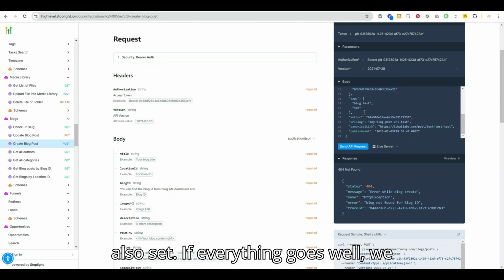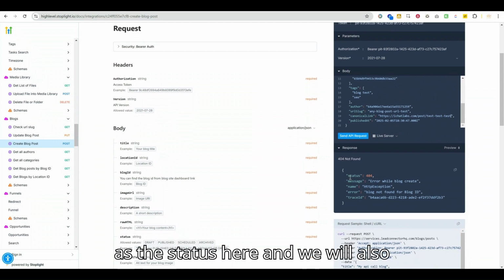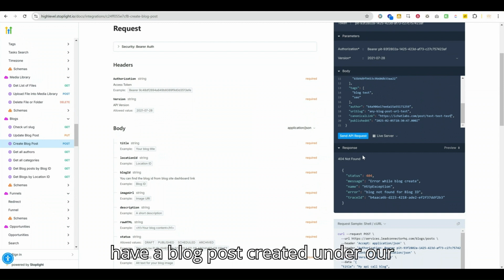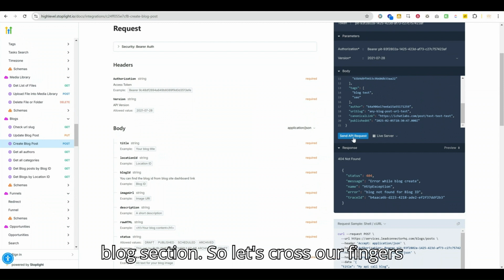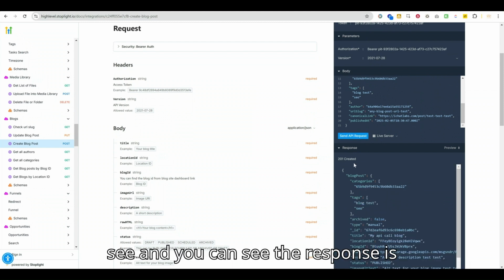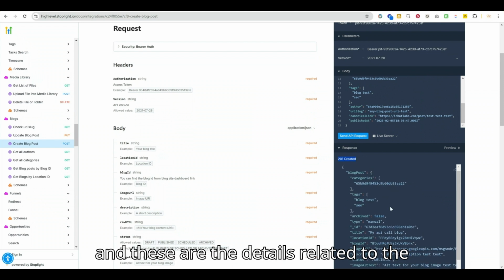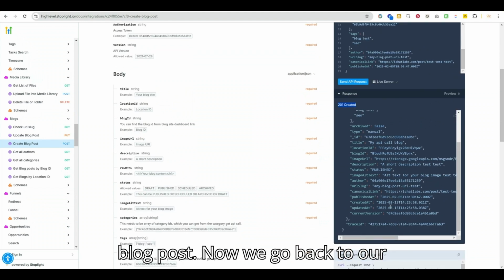If everything goes well, we will have a 200 or 201 as the status here, and we will also have a blog post created under our blog section. So let's cross our fingers and click send API request and see. And you can see the response is 201 created and the blog post is created, and these are the details related to the blog post.